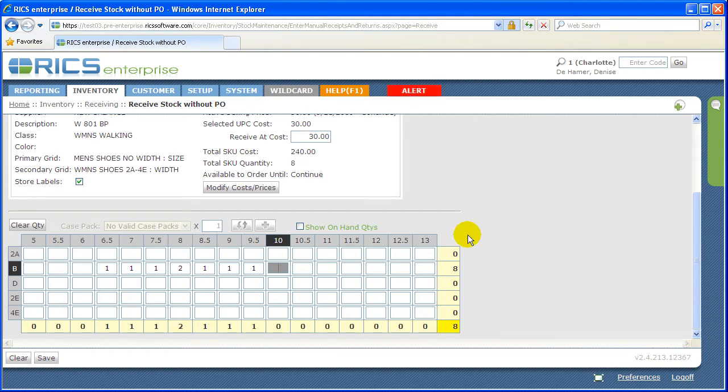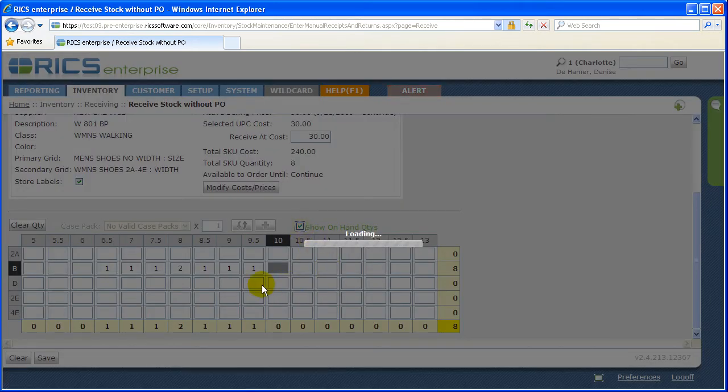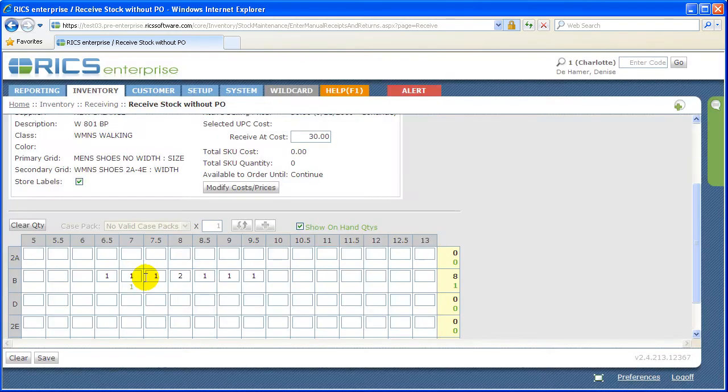Now you can go to those particular sizes and put in the quantities that you're wanting to receive. If you wanted to look at the on-hands, what are currently in your system, you could click on this checkbox to the left of Show On-Hand Quantities. And that's going to show any on-hand items already in your system. It'll show it in green. So it looks like there's only one item on hand right now in a size 7B.